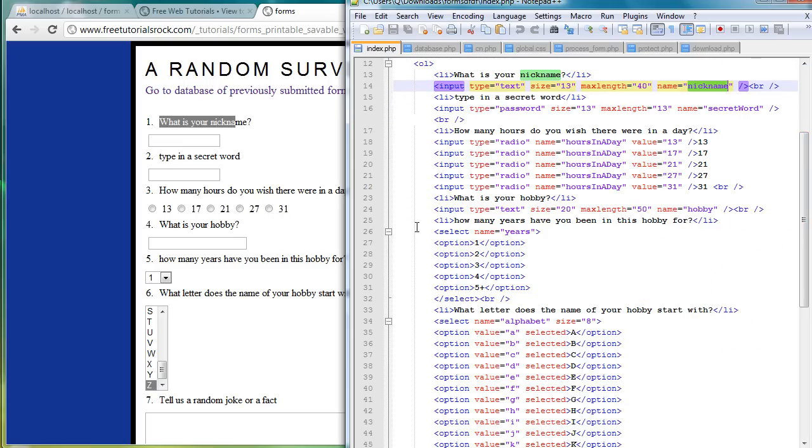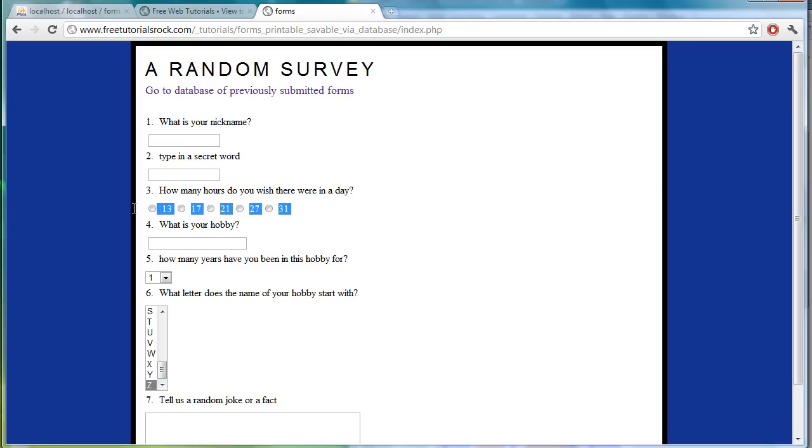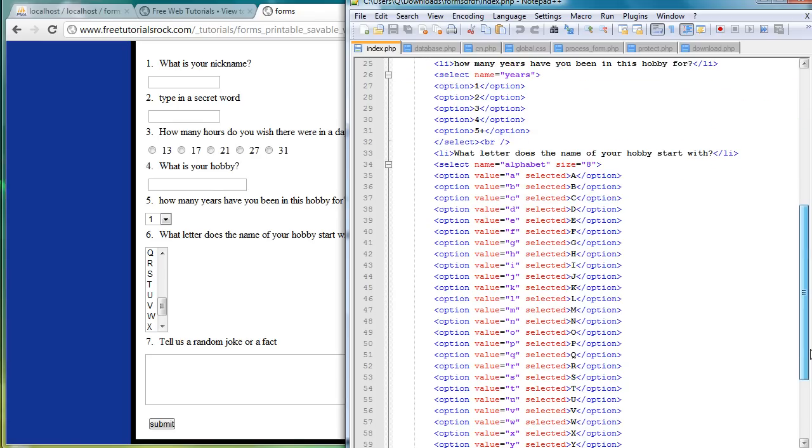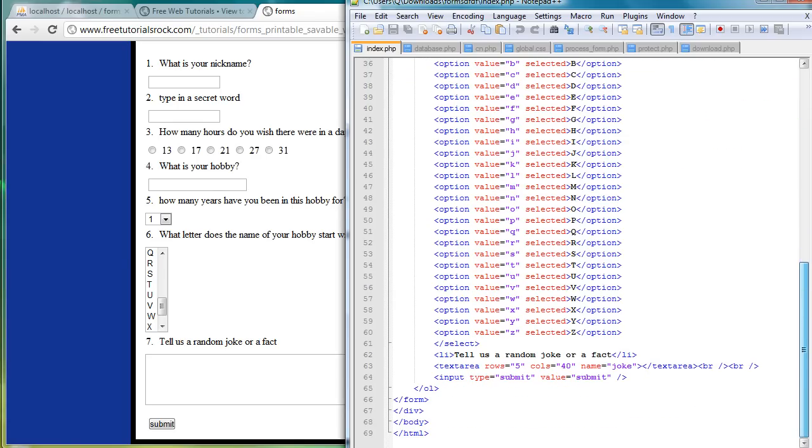In the same way, I made one for a radio tag, a selectable menu, a horizontally scrolling option bar, and a text area at the bottom. I think the only one I actually left out was checkboxes, I believe. Other than that, I do have everything here, so you can see all of the HTML form input tags in action. And of course, I have the submit button right here.